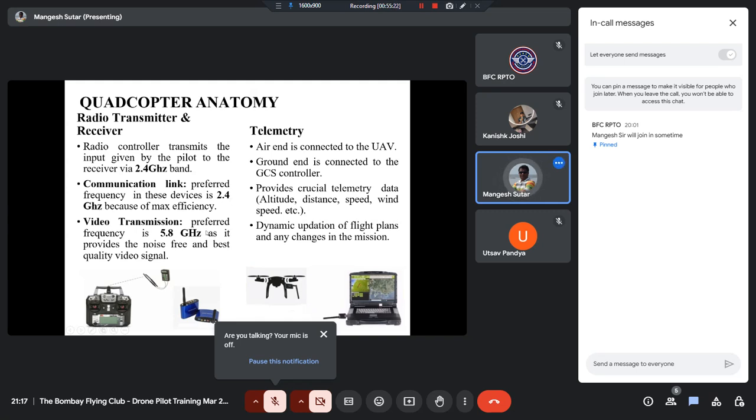Whereas the FPV video that gets transmitted is at 5.8 gigahertz because it provides a noise-free and the best quality video signal. So remember, these are the two frequencies on which the communication happens between the drone and the controller. Your radio controls are happening on 2.4 gigahertz, whereas your video transmission is happening at 5.8 gigahertz.